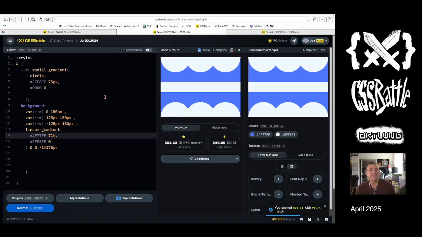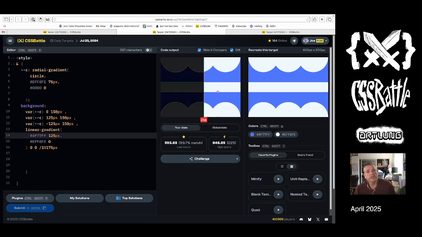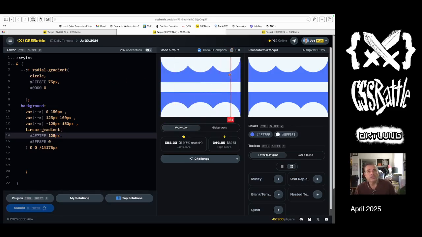Yeah, 99.7%. No good. We want 110, 120, 125 pixels, and let's submit that. Now, we've got some funky edges a little bit on these circles, but that can be deceptive in the previewer.